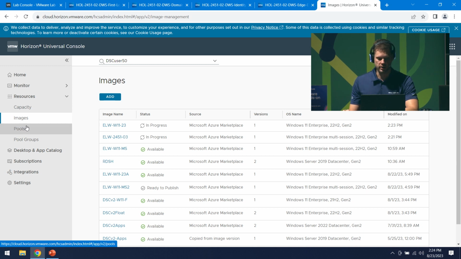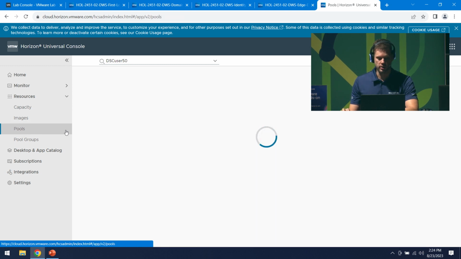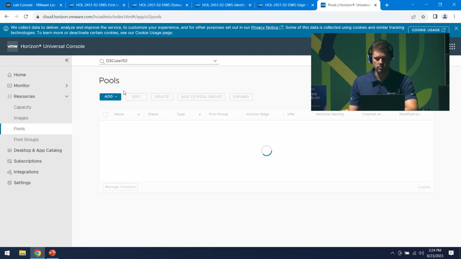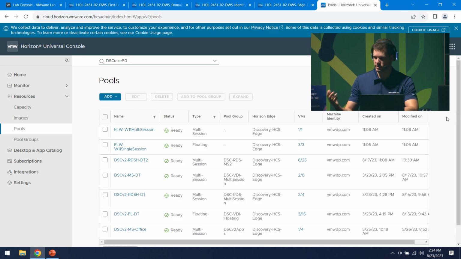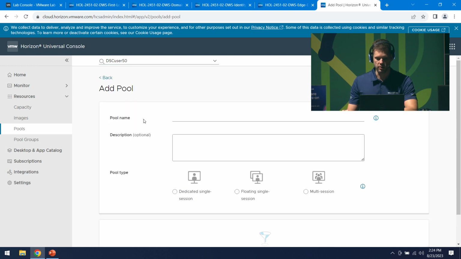Moving down the line over here on the far left, we can go into pools. And same as before, you'll see that we already have some pools that are built out. But what I want to do is add a new pool.